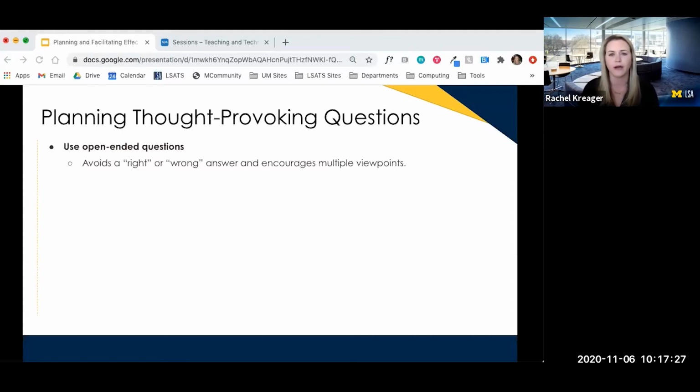Discussion is really all about exploration. And so we really want to make sure that you are designing your questions to be open-ended so that students aren't put down a particular path in order to answer the question.